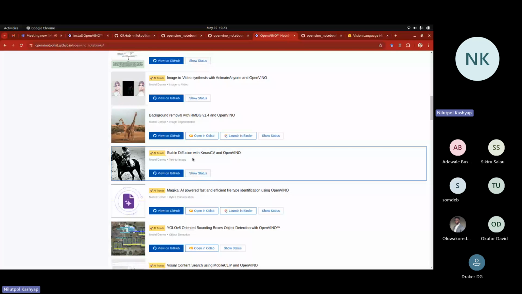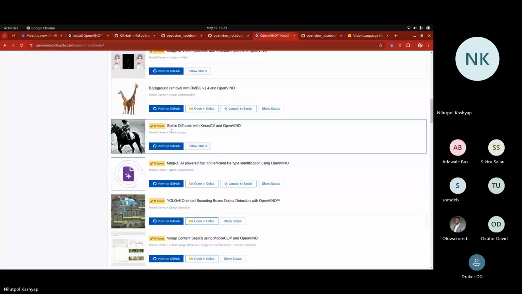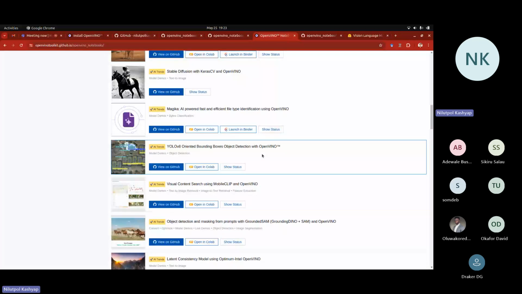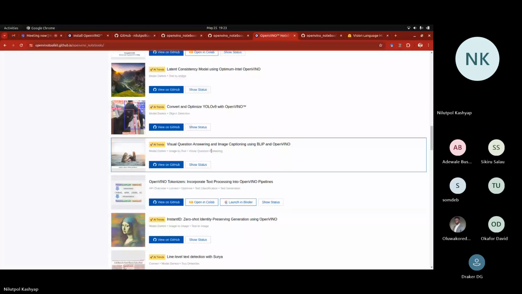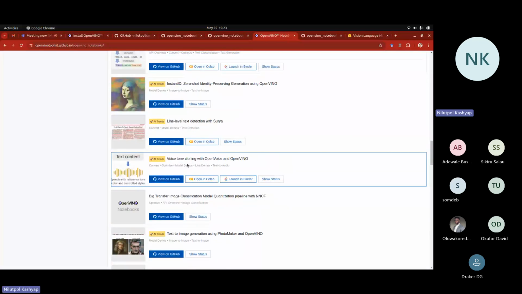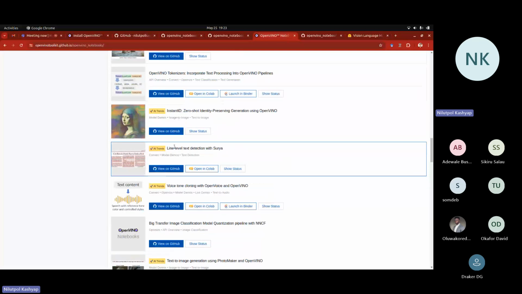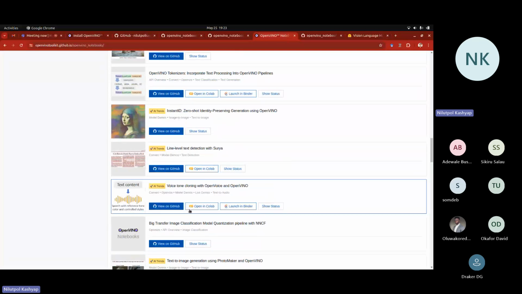So this one is a stable diffusion example, and there are other stable diffusion examples as well. You can also check out line level detection, or you can do voice cloning, just running on your Intel CPU, GPU, or ARM CPU. So there are various examples. These are quite impressive, so check this out.